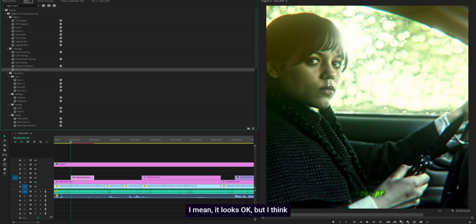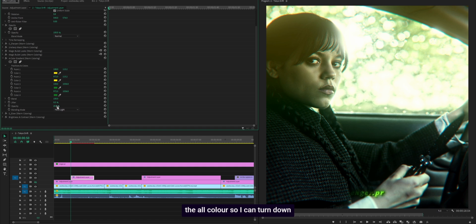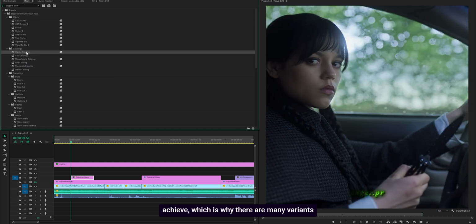I don't think it would look very good. I mean, it looks okay, but I think the green is too strong. So what we can do is turn down the four color gradient, so I can turn down the opacity to 10% or even disable it completely. So yeah, that looks great, but it gives a totally different vibe compared to cold coloring. So it depends on your music. It depends on what kind of tone you want to achieve, which is why there are many variants of colorings.